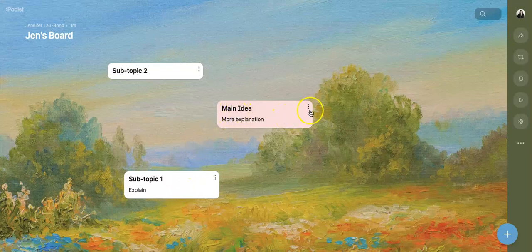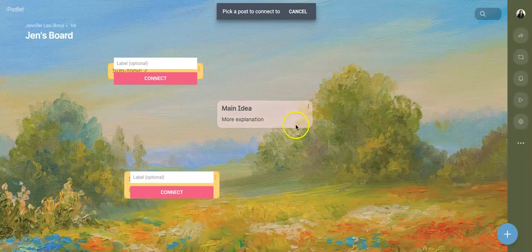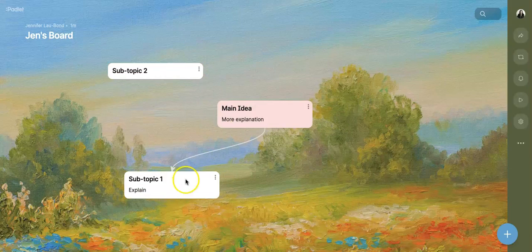So I start by clicking on the menu for the main idea. It's these 3 dots. And I can then connect to a post. Now it's going to give me the option: which post do I want to connect it to? I'm going to say I want to connect it to this one. And now it has added my arrow from the main idea to the subtopic 1.